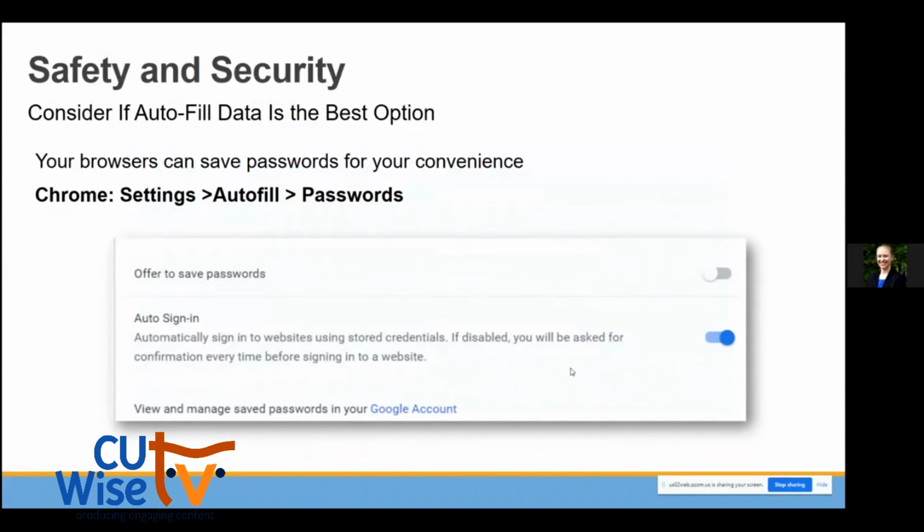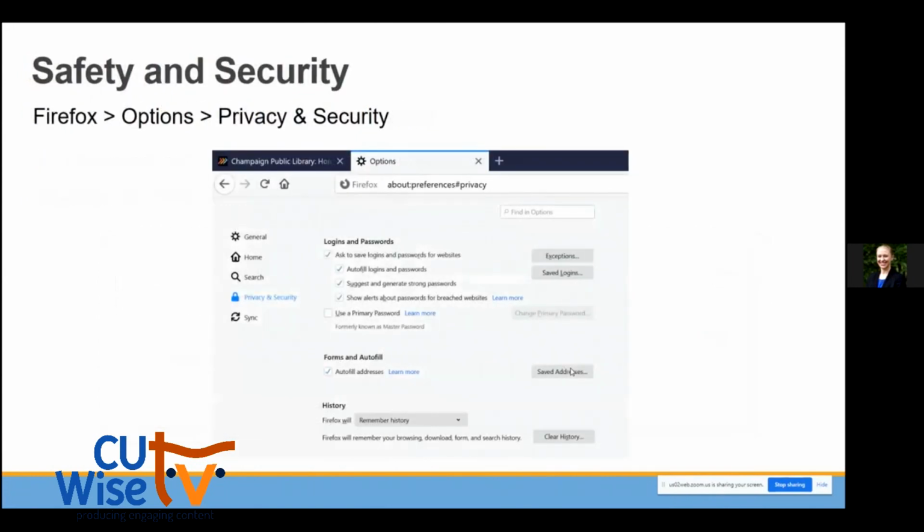Autofill. So autofill is something that I know makes life a little easier on a browser, but it is not great from a security and safety standpoint. So consider whether or not you want to have your browser autofill your data. That could be anything from your address to saving passwords on certain sites. It is a convenience factor, but you have to weigh that convenience versus the potential to have that information used by someone else. Okay.